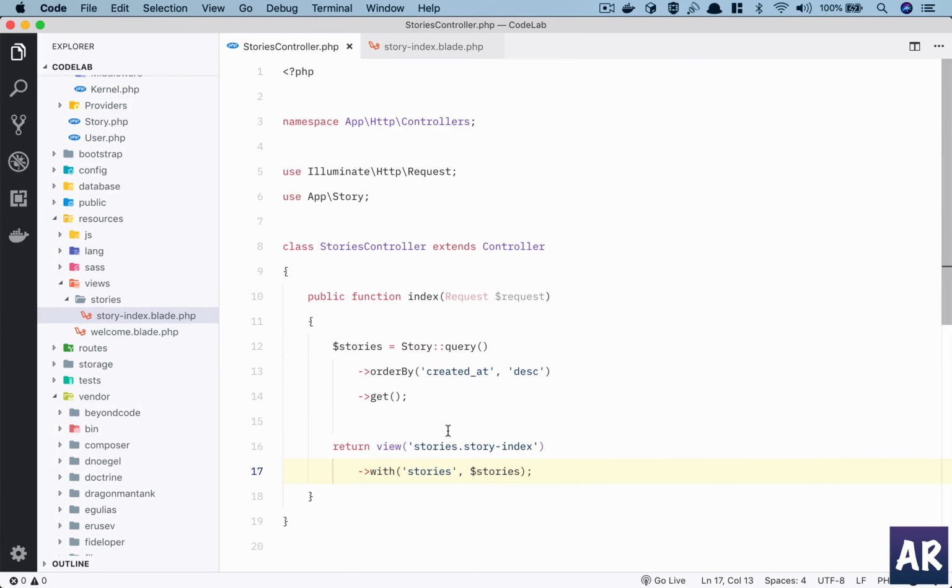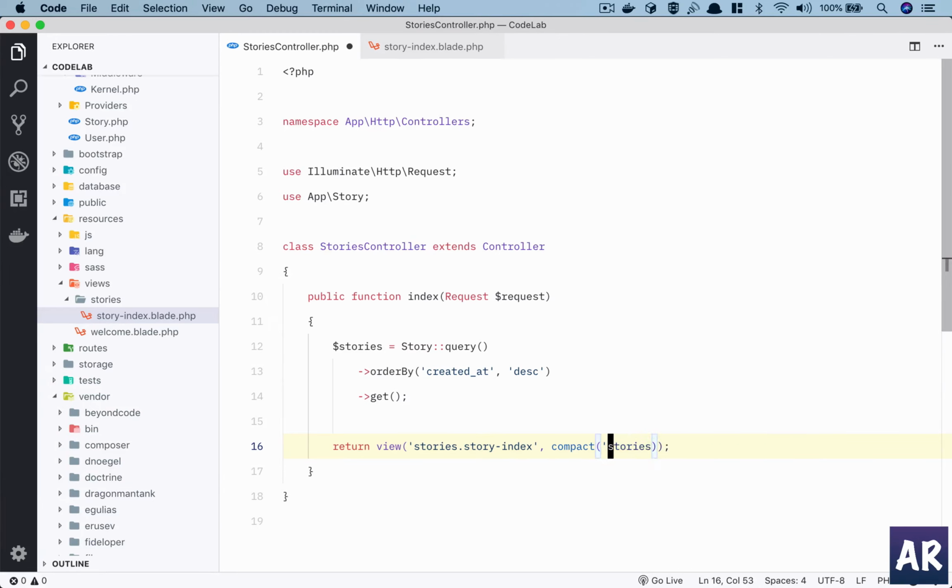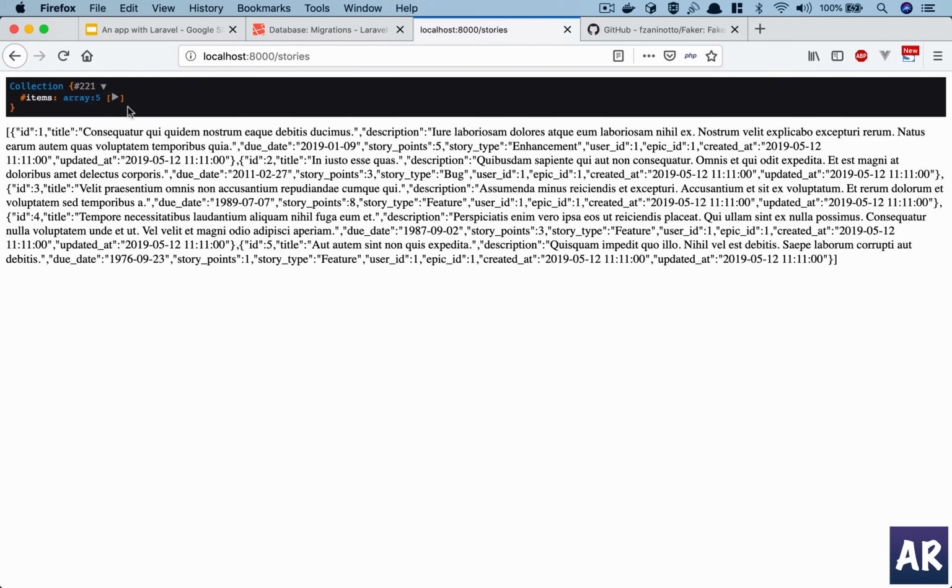Okay, this will work. And if I want to, I can also do compact stories and this, undefined variable stories. Okay, that's strange. Oh yeah, so all the three syntaxes are possible.